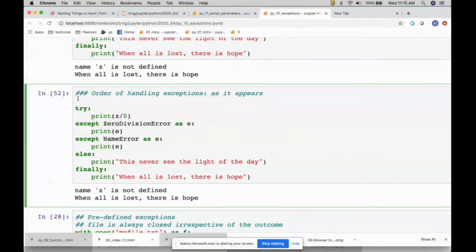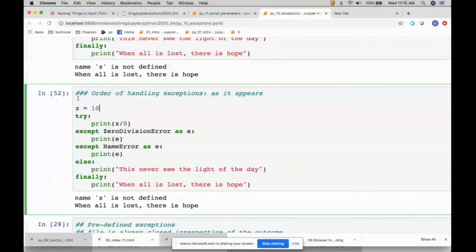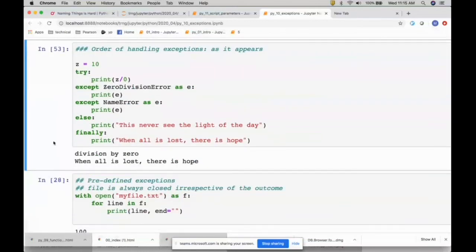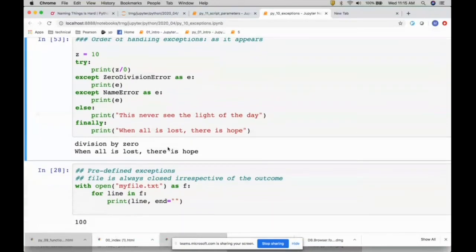Okay, so it's still the same thing. I'm just saying z equal to 10. Then we have a zero division error, right?